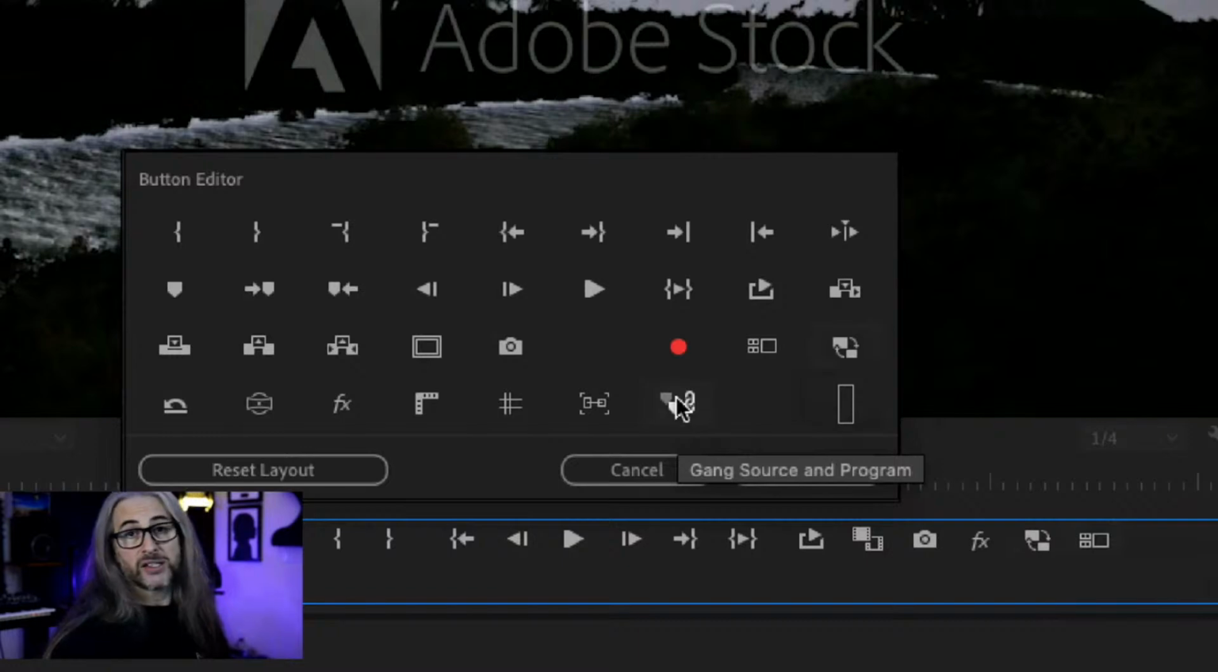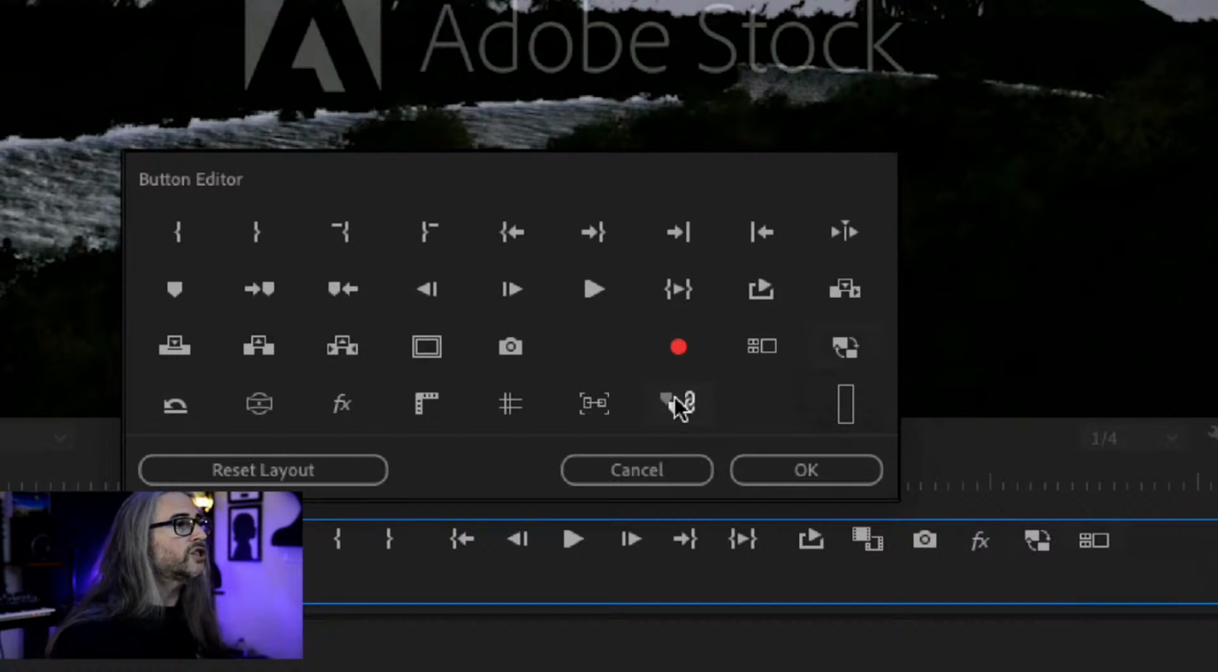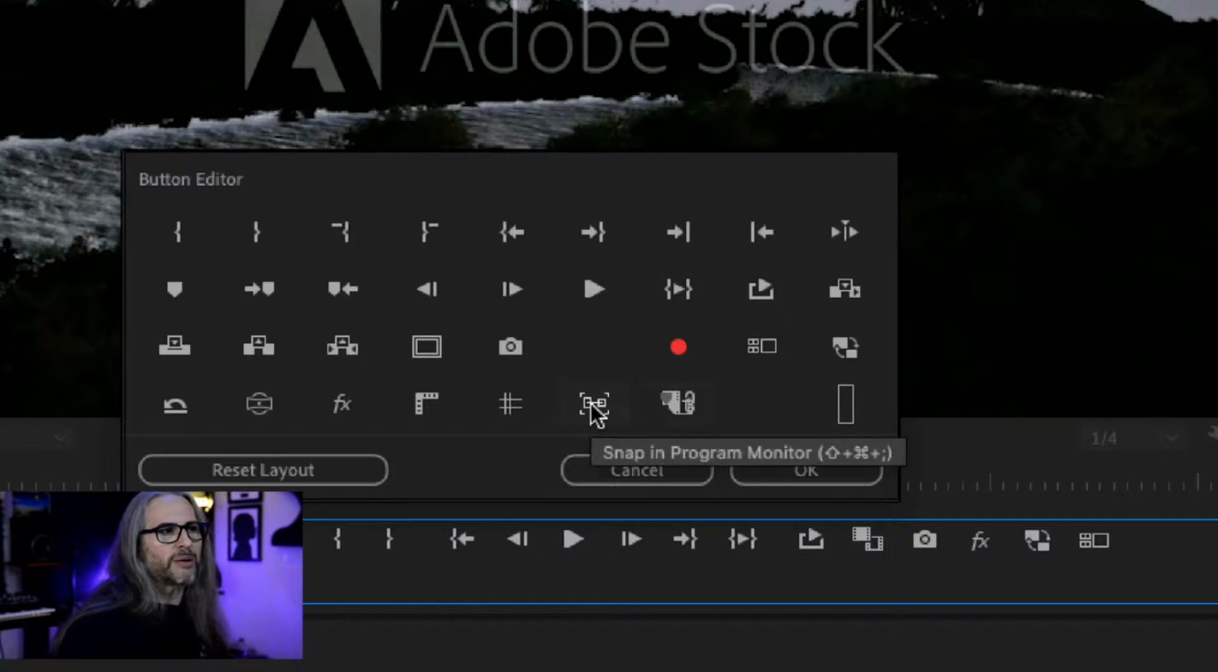There's also this gang source and program. This is, I think, a somewhat new feature. You may notice there's a whole bunch of buttons in here. If you haven't gone in here in a while, this one's really great, Snap in Program Monitor.